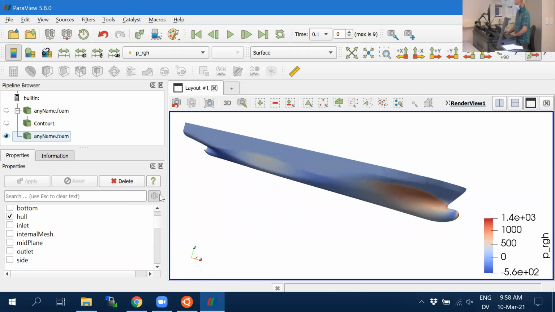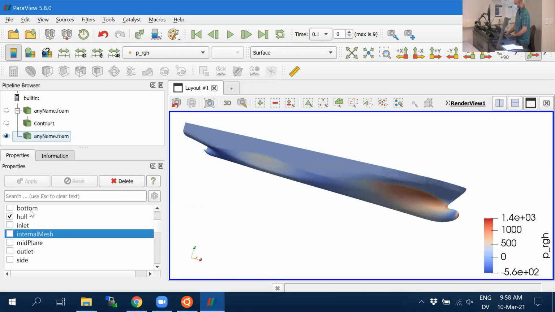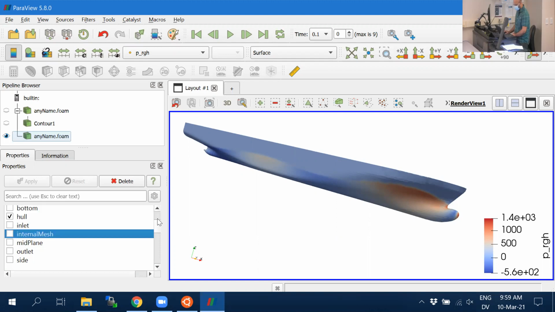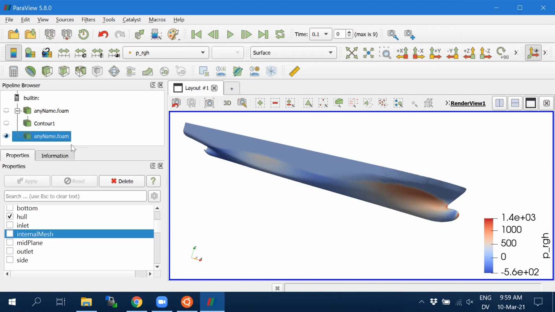No, I think your gear box might not be selected. Let me see if I unselect this. Oh no, that works fine. I can see the internal mesh and the midplane and all that stuff. I just don't see hull as an option. So you see a bottom, inlet, midplane, outlet, etc. Yep. That's very weird. That is unexpected. Have you selected the thing called dot foam? It's on, no, I'm in the AnyName.foam. Okay, and it doesn't show you the hull.